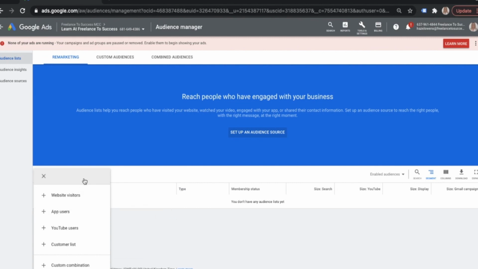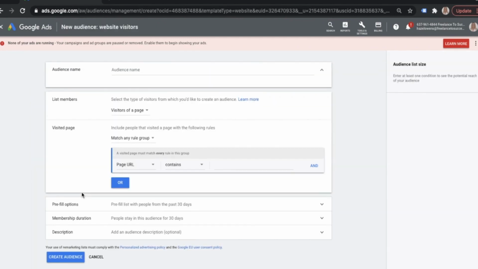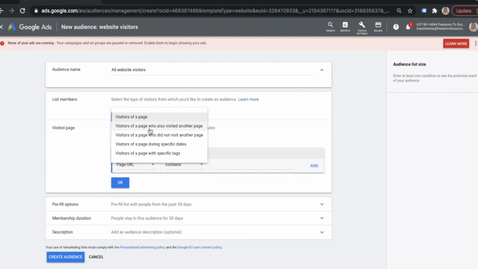I'm going to show you how to set up a normal website visitor audience. You click the plus on website visitors, and then create an audience name. This is where you drop in what you want the audience to be called. Try to keep it relevant, something you'll remember and be able to read easily and manage. I'm just going to call this All Website Visitors. Then you can drop down here and select the type of visitors you'd like to create: visitors of a page, visitors who also visited another page, who did not visit another page, specific dates, and visitors with specific tags.